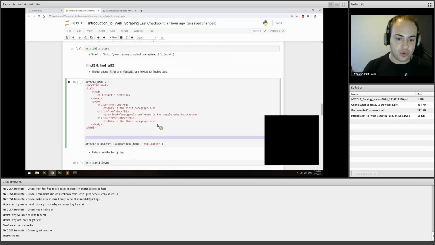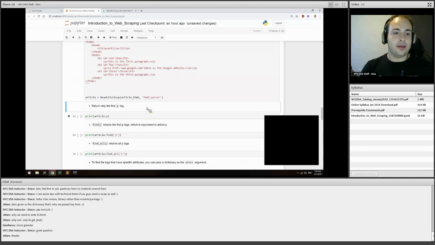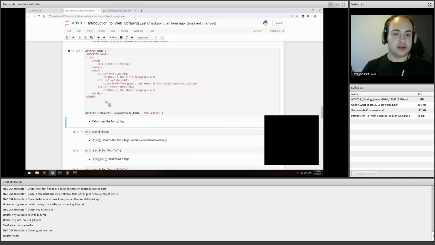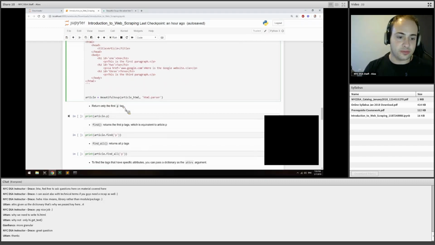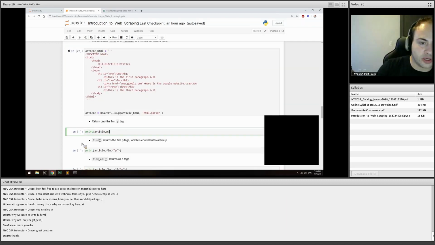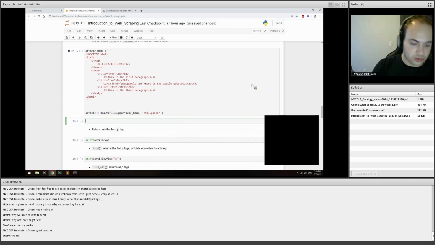So here we have some more complicated source code, and we're going to create a new Beautiful Soup object called article, and we're going to pass in this article HTML string, this long string, and then of course the HTML parser that we're going to use to parse this source code. Let's take a look at this article object real quick, and let's say we want to print the prettified version.